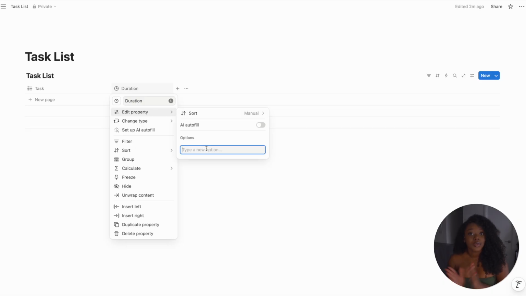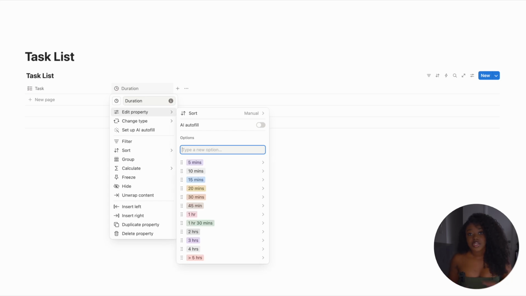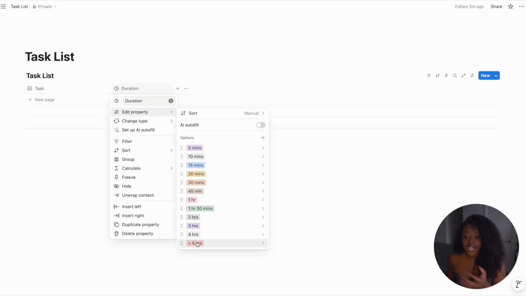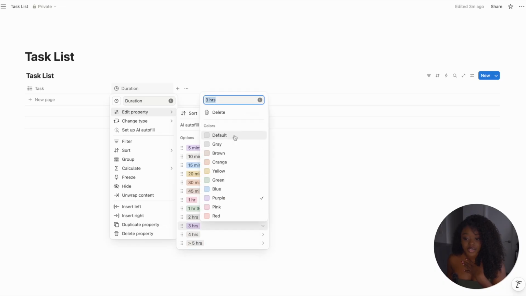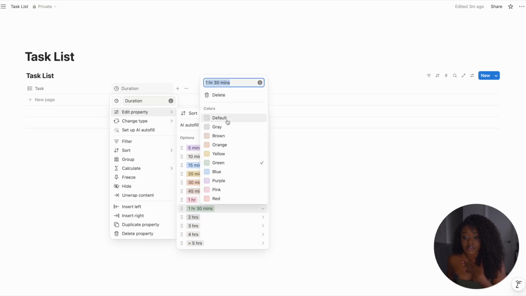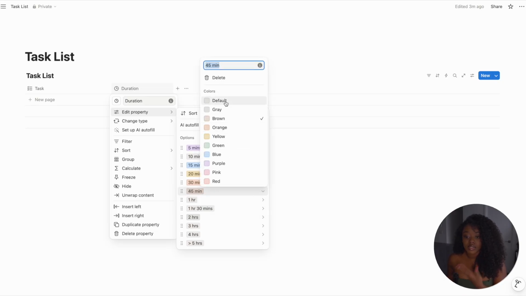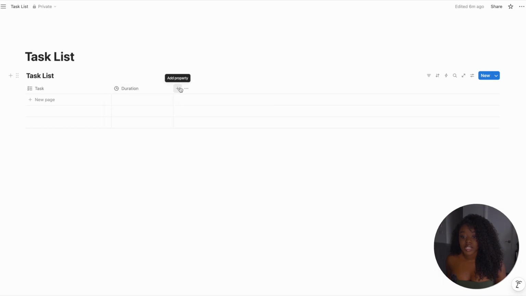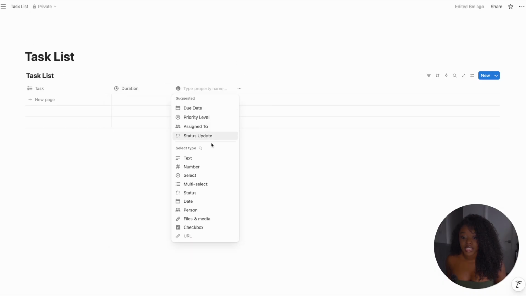And from there, I'll click on edit property and then add an option. So in this property, I'm going to add a bunch of different time options. So Notion is going to randomly choose a color as you populate this with different options. For this property specifically, I like to keep it all as one color. So I'm just gonna change the default to gray, but you can literally set this up in any way that you would like.